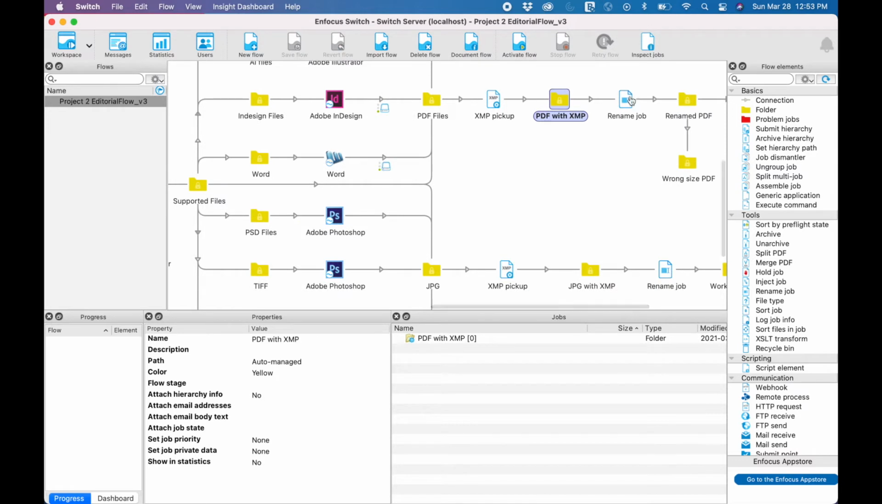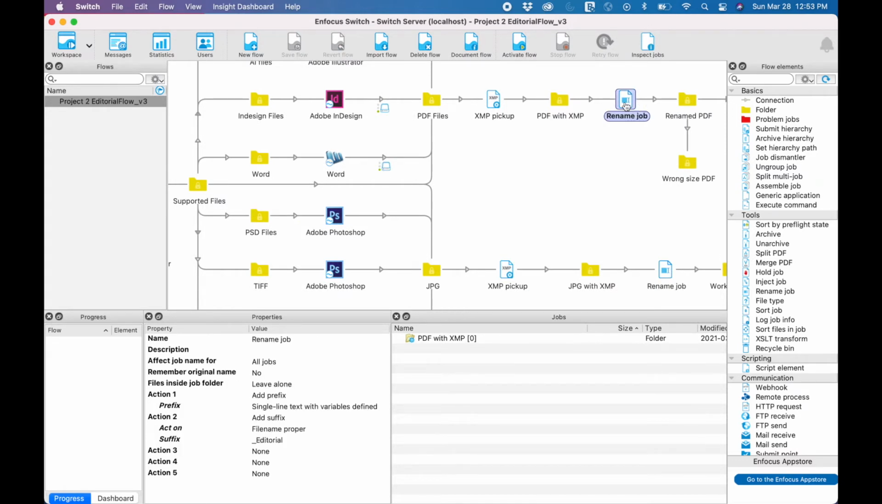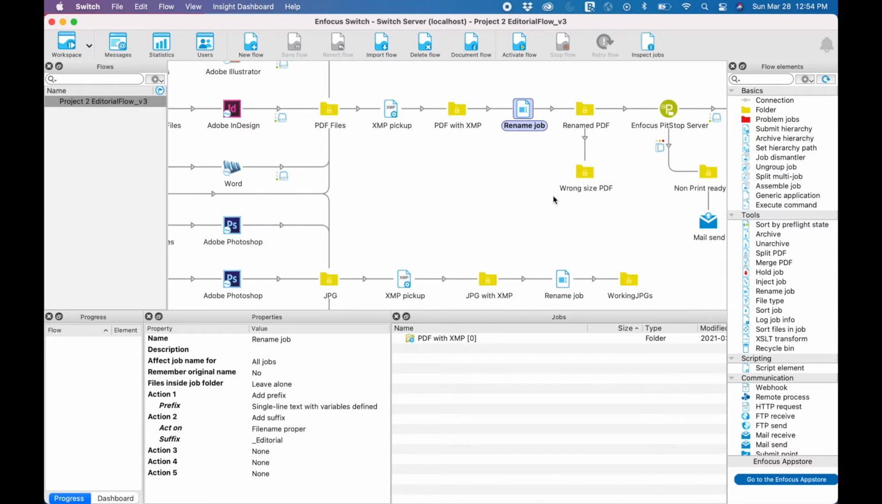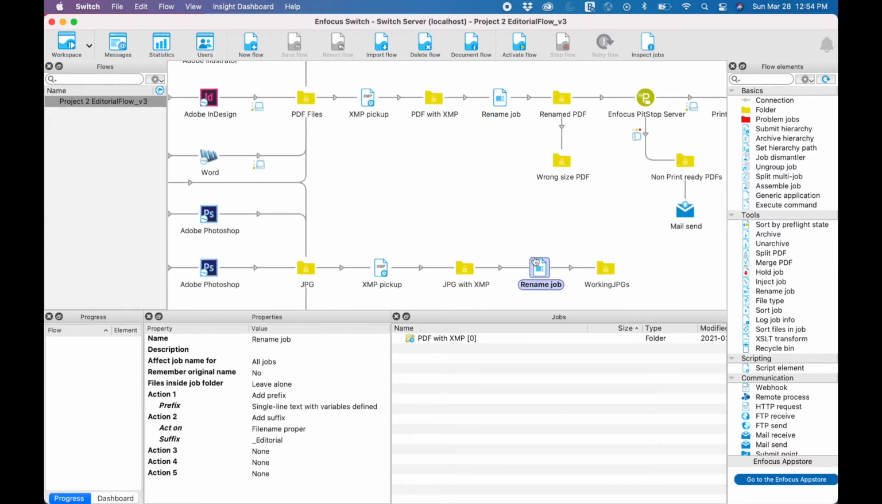Here we have the rename job element, where it takes the metadata from the PDFs and renames the PDFs based on their defined variables and adds a suffix of _editorial to the file's name to help indicate that these files are for the editorial department. This would also help track where the file is in the workflow. These job elements appear with the JPEG workflow as well, and it does the same thing where the XMP pickup element picks up the metadata and rename job element does the same thing with the PDFs except with JPEGs.